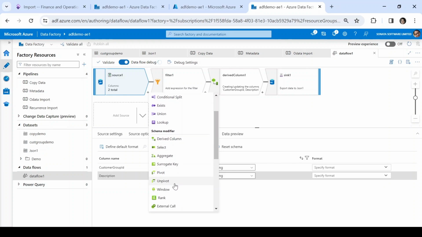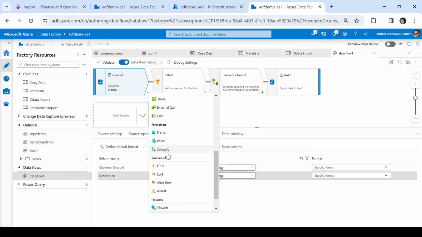Then you have a schema modifier. This is where, if any transformation has to be done, it can be done under the schema modifier section. And if you want to format the data, flatten or stringify the data, that is possible. Row modifier. What is row modifier? If you want to filter the data like how I am doing, that is also possible.